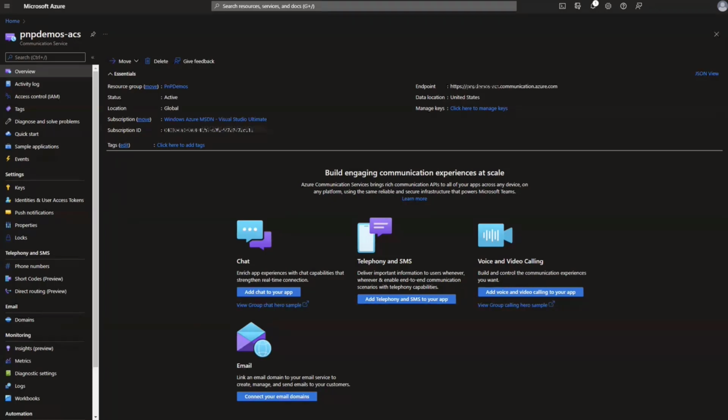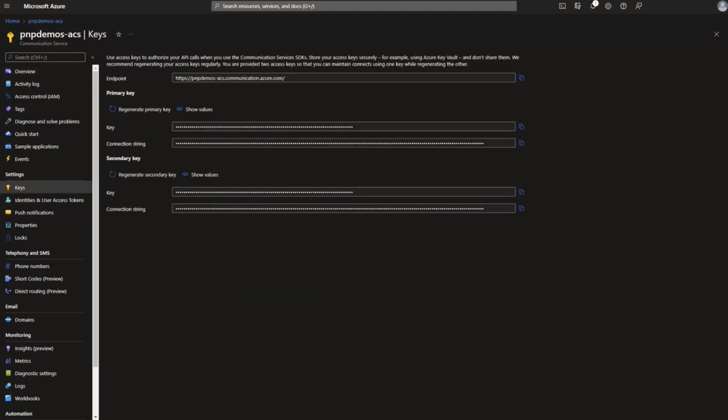And you'll see that right away, it allows me to do things like building some chat and telephony and voice and video services. But the magical thing here that we are looking for is right here, the keys. If we look at the keys, we have connection strings that we can use. And the connection strings are going to be pretty much the thing that we're going to need to integrate into our applications to be able to connect to this communication services from our own applications.